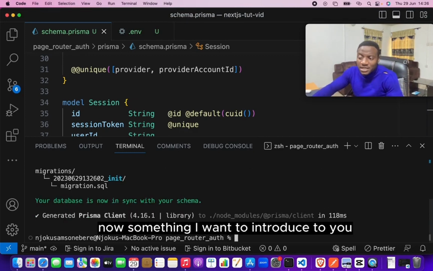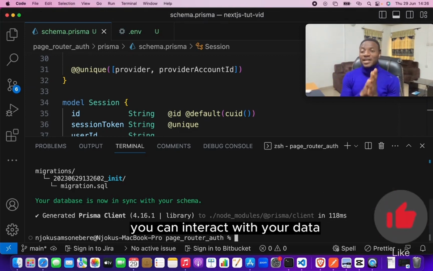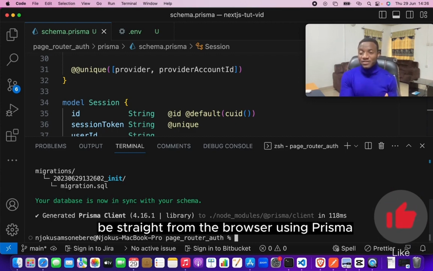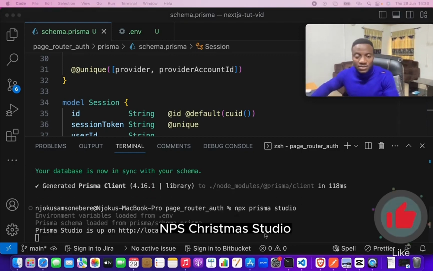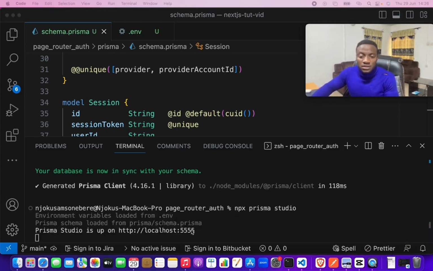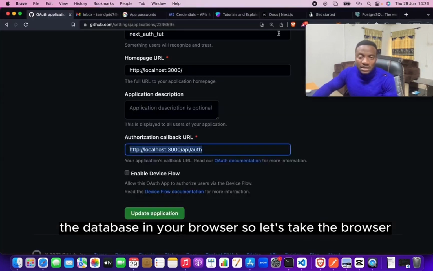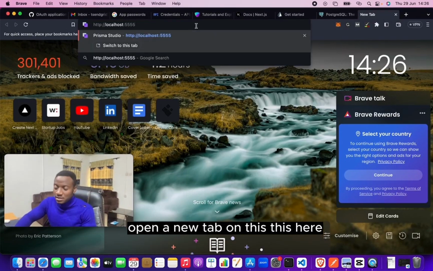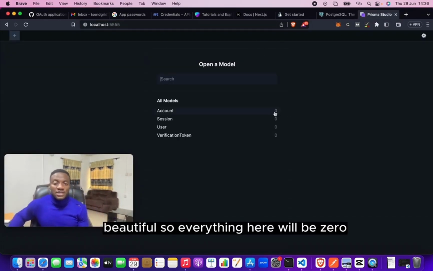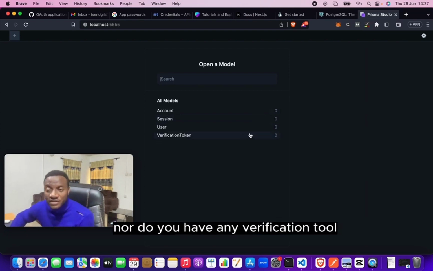Awesome. Now, something I want to introduce to you in case you don't know is that you can interact with your database straight from the browser using Prisma. So you just type in npx prisma studio, and that would open the database in your browser. So let's take the browser, open a new tab, and paste this here. Beautiful. So everything here will be 0 because we don't have any user, any session, or any account, nor do we have any verification token.